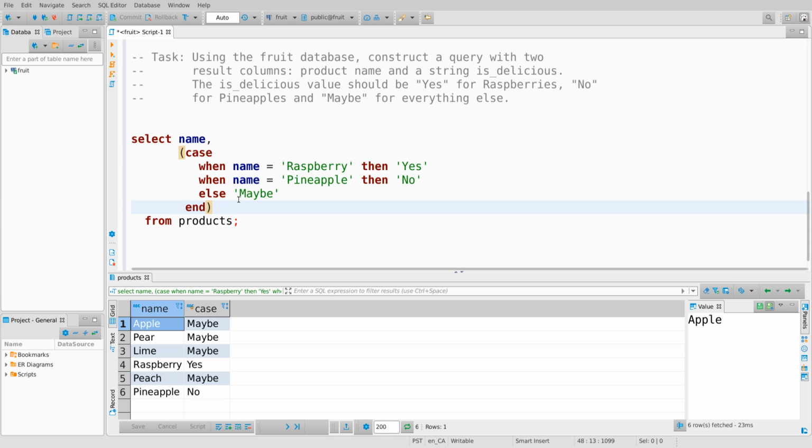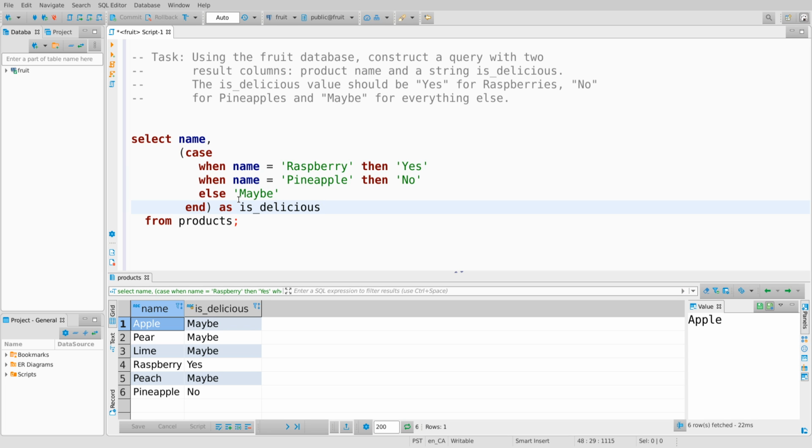By default, the column gets a sort of made-up name. It's just going to be called case. I obviously want to rename that column is delicious. Okay, great. So I have this.